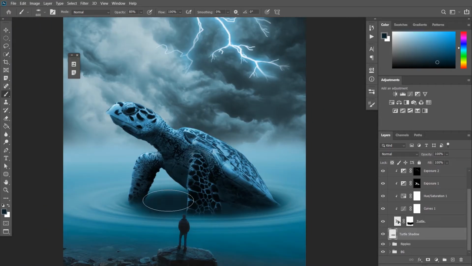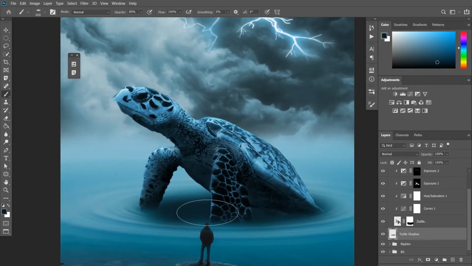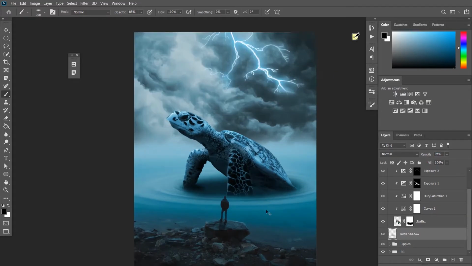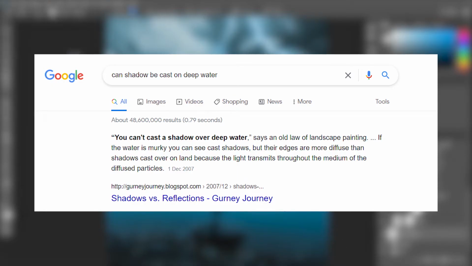This part is a mistake, I would say. The cast shadows of the turtle, as you can see I'm painting with a flat brush, are not supposed to be there. Cast shadows cannot be cast on deep water, it seems. I did not know this when I was making this tutorial or recording the video. You can't cast a shadow over deep water, says an old law of landscape painting. So I did not remove it later on. I just kept it as it is because it was appealing to the eye.